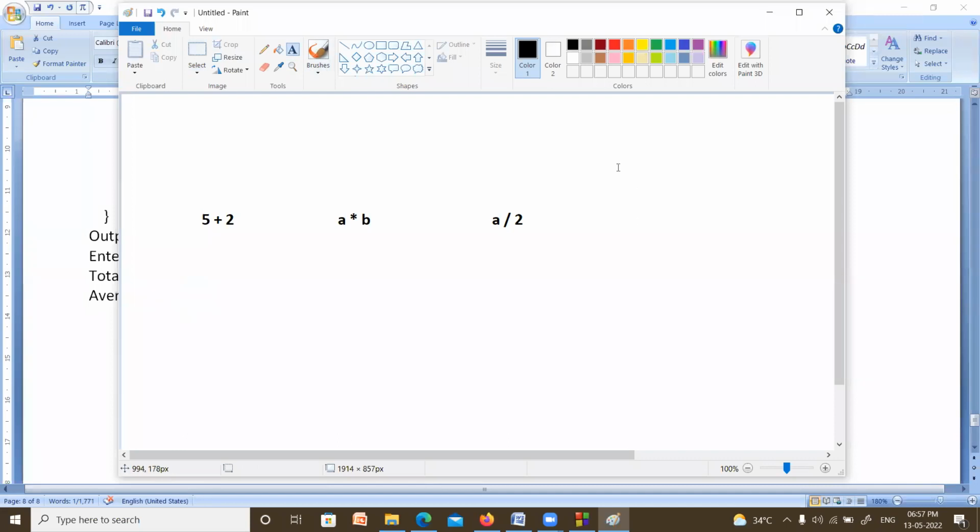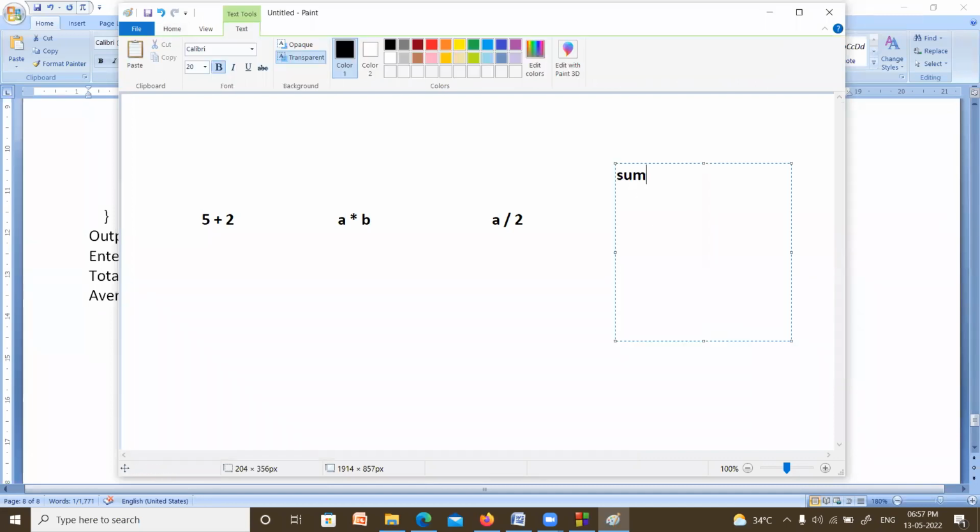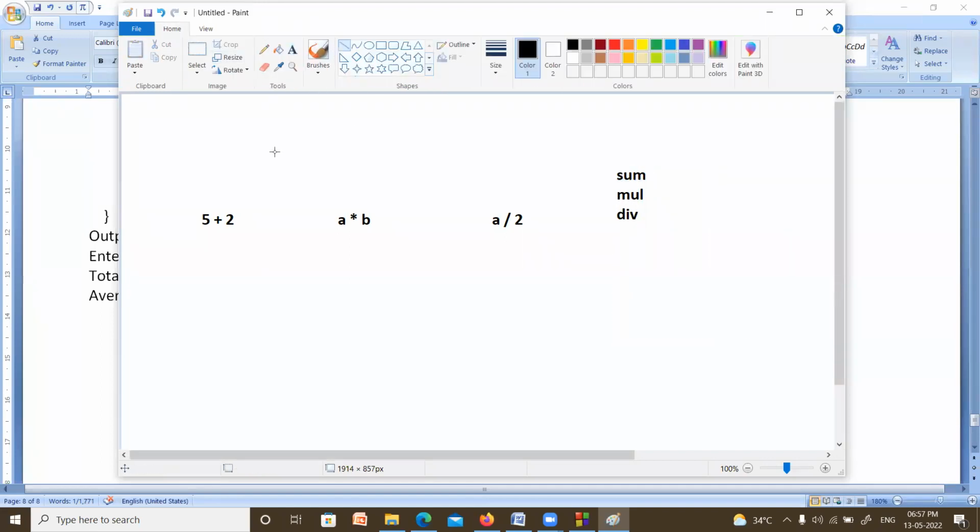Now in the first expression, what is going on? The operation sum is going on. In the second expression, the operation multiplication is going on. In the third expression, the operation division is going on. To perform the addition operation, you use the plus tool. It is a tool to find the sum of two numbers. Into is a tool to find the multiplication of two numbers. Division is a tool to find the division of two numbers.